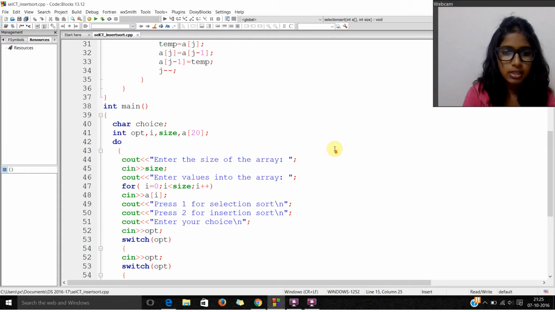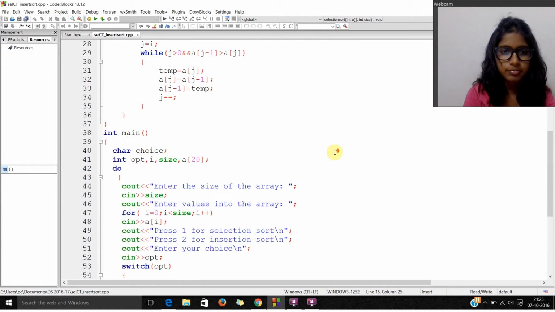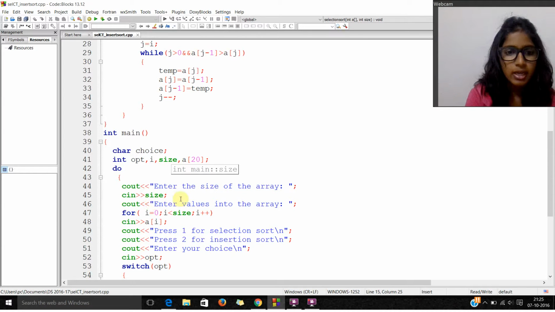The program starts from the main function. Here, we declare a character called choice, an integer opt, i, size, and an array A of size 20. A do-while loop is used here. Initially, we see the statement "enter the size of the array", where we enter the size using the variable size. And then we enter values into the array.